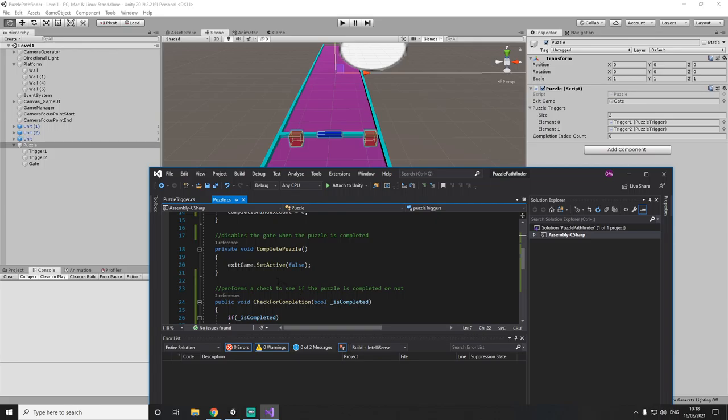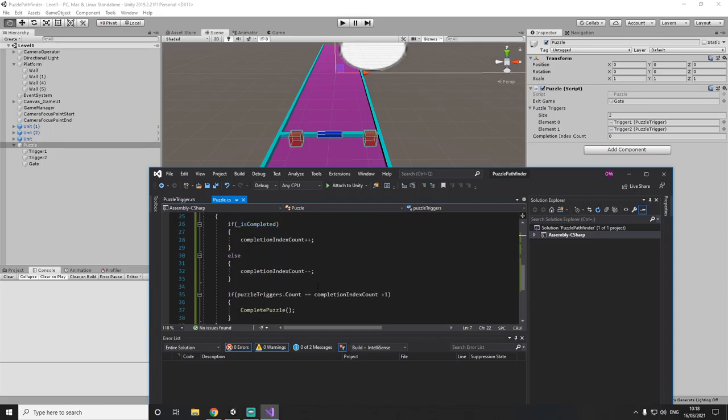So let's have a look. Where did we go wrong? On trigger enter, let's just do Debug.Log other.transform.name. And then let's just do +1, +2, just so we know we've gone into this trigger position.